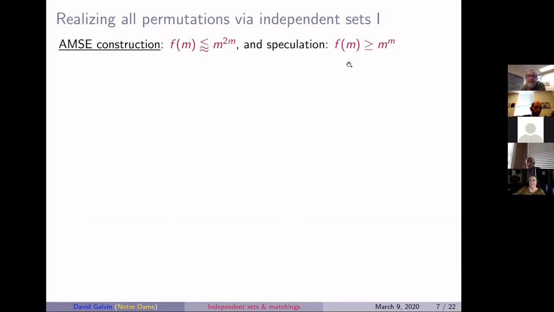Now, they speculated that this maybe isn't too ridiculous an upper bound, and that in fact, a lower bound of m to the power m should be obtainable. But this was speculation based on, again, some back of the envelope calculations. They didn't really formulate it as a conjecture.